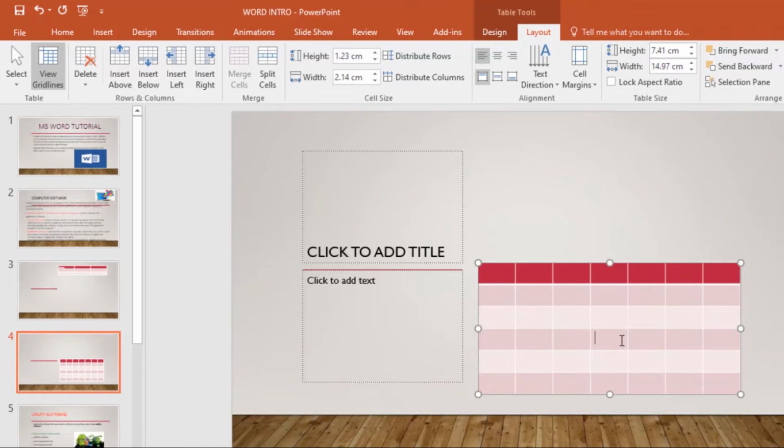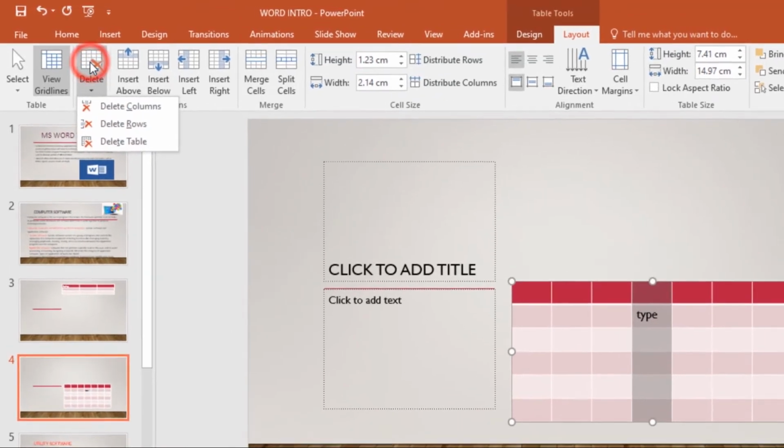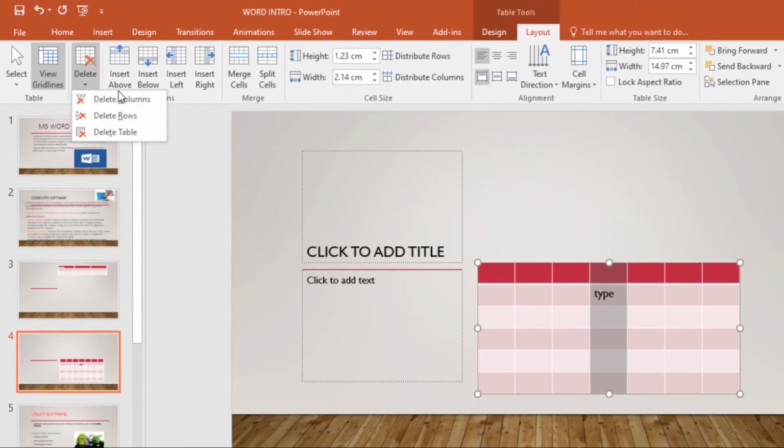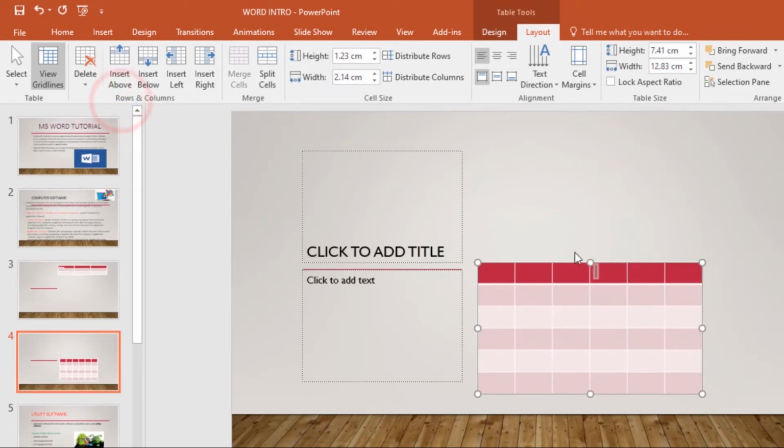Now to delete a row or a column, so I'll type something in here. So yeah, then let's say I want to delete the whole of this row or column. Just select it like so. Then from the Layout tab, click the Delete command. Then select, do you want to delete column, row, or the whole table? So I want to delete the column, and as you can see, that column will be deleted. And you can do the same with rows or deleting a whole table.